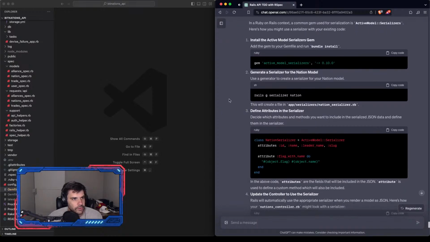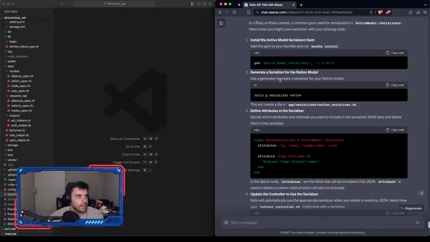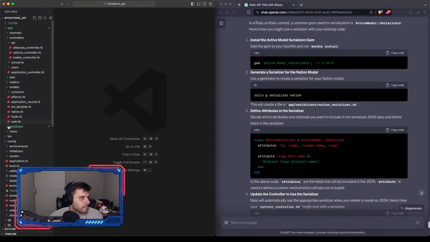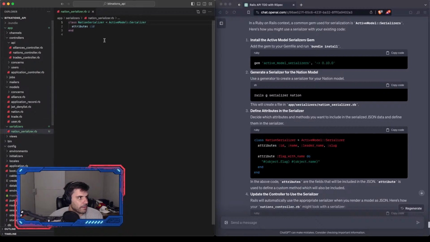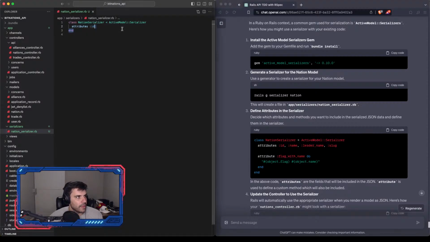Now we need to generate a serializer for the nation model. So let's go ahead and do rails g serializer. Rails g for generate. Rails generate serializer nation, the name of the model. This is going to create a nation_serializer.rb file in our app serializers, right over here. We open up that folder and it immediately gives us an attribute here. Of course, we already know what attributes we want, which is going to be this ID, name, leader name, and slug.